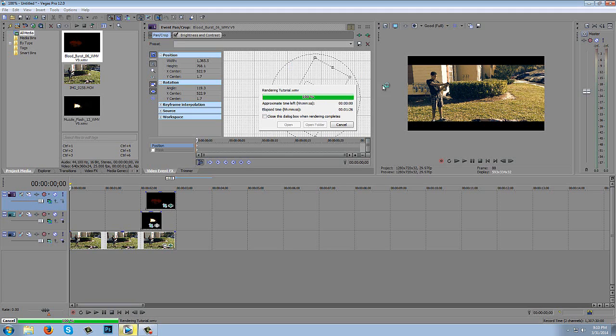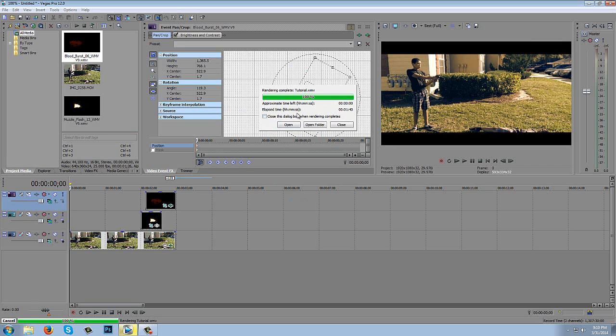Also, once it finishes rendering, you're going to see a couple options pop up, either open or open in folder. Open in folder will open the folder wherever you saved it, and open will just open up the video. You can also choose to close this right away when it finishes, right before it finishes rendering. So I'm just going to hit close.